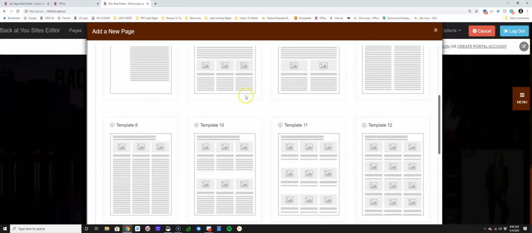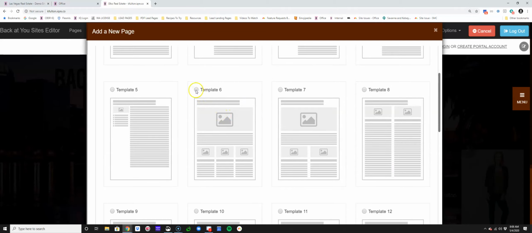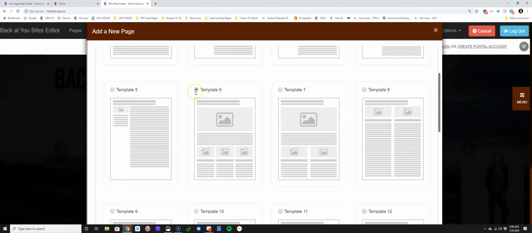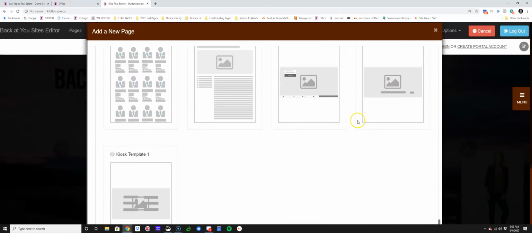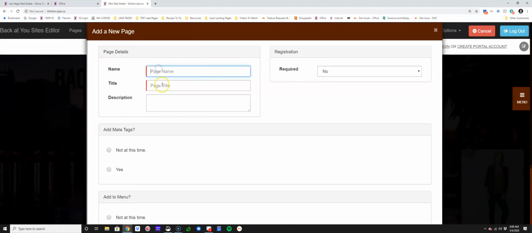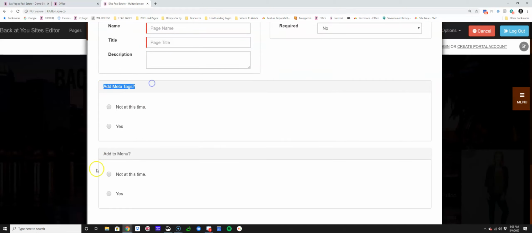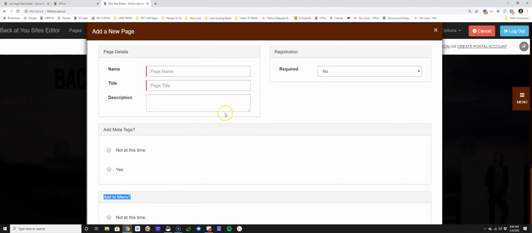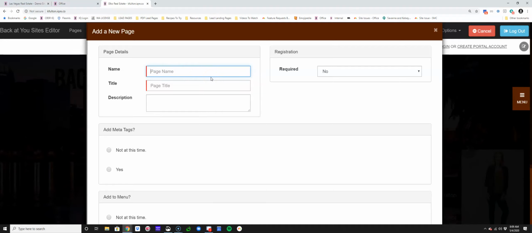So if I choose a standard page first, say I'm going to choose template 6, I just click the radio button next to template 6, and then I click next. When I do that, I'm asked to add the page details. Now, I'm going to add a name, I'm going to add a title. Notice there's some options for metadata and adding it to a menu. You can add this data at any time. You can also edit the title, the description, and the registration at any time. However, once you name your page, you cannot change the name of your page. So the name of your page is what's going to show within that URL.